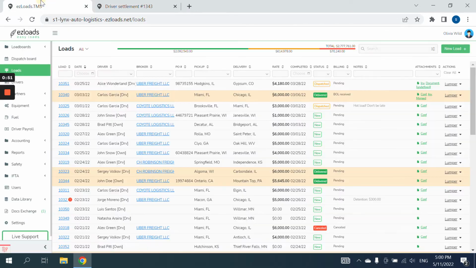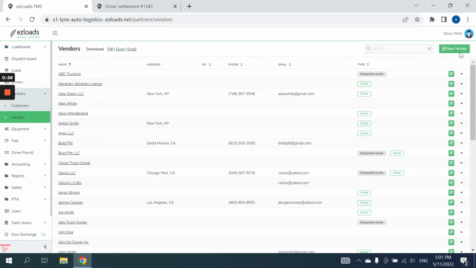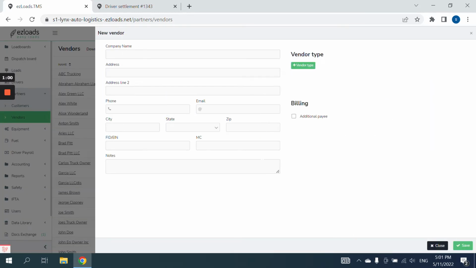Now I'm going to show you how to set it up in ezLoads portal. First of all, we go to Partners, Vendors. We click New Vendor, and we fill in the information about our equipment owner. Then on your right side, under the billing, we click checkbox next to Additional Payee, we set the percentage, and we also click checkbox next to Equipment Owner.